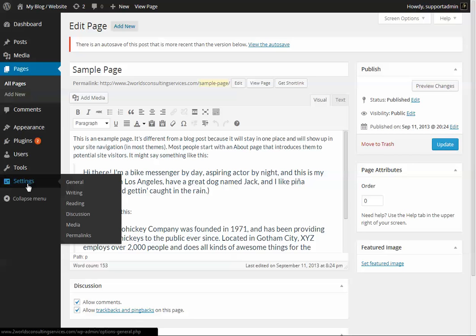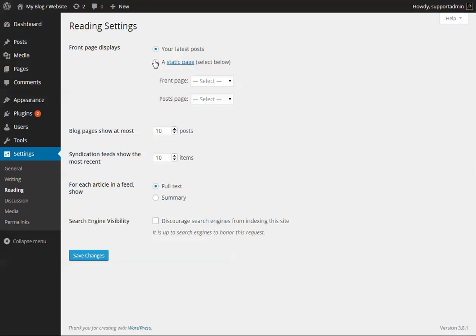So the second thing you're going to want to do is go into settings, then go to reading, and you're going to want to select a page to be your home page. Now, if you want it to be your posts, you could leave that there, but generally that's only for journalistic kind of websites or blog type sites.